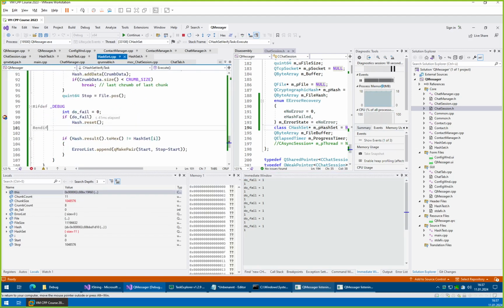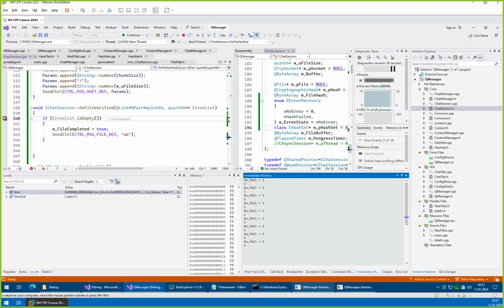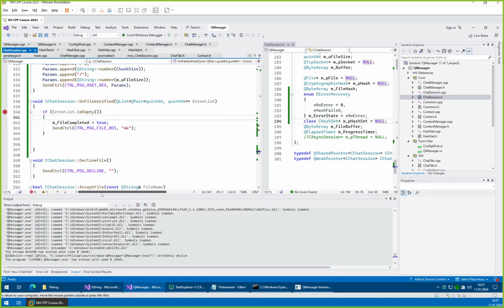Now we are here. Let's say 1, 2, 3 will be fine, then fail, 1, 2, 3, fail. And now we should have 3 entries. Wait, 2 entries. How many fails did I insert? Probably 2. With the offsets of the fails. And now of course we would need to somehow recover from this by retransferring only the chunks which are broken.